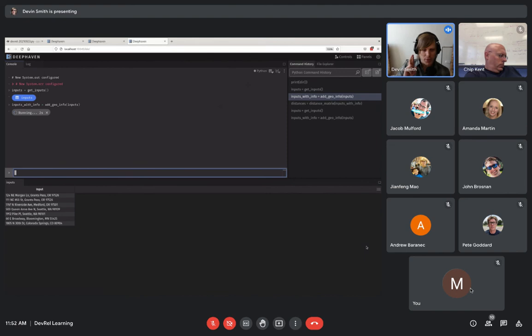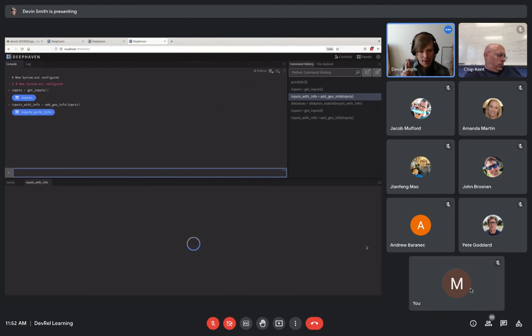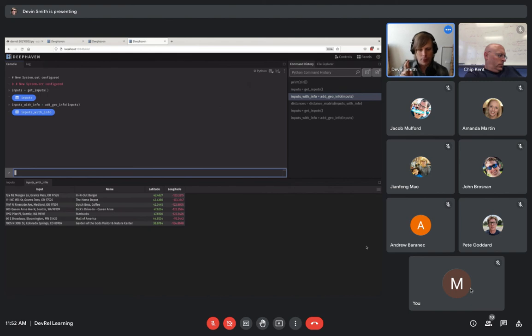And here's where I cross my fingers and hope that the external APIs are working. Let's make sure. Boom, there we go. So now we've got the name, latitude, and longitude of these addresses. You can see these are very important places: In-N-Out, Dutch Bros, Dick's Drive-In, Starbucks, Mall of America, Garden of the Gods, with their corresponding latitudes and longitudes.